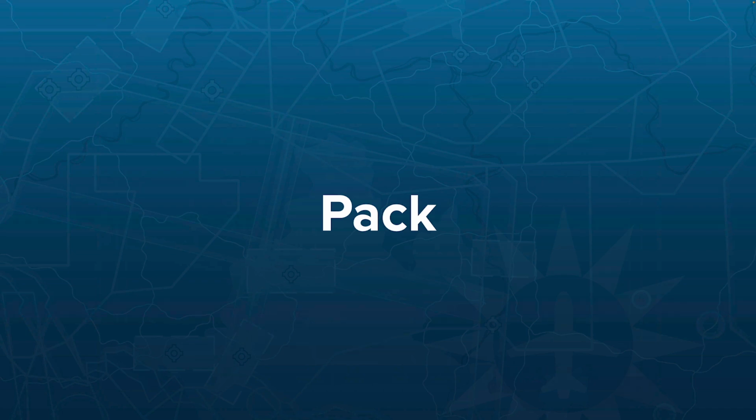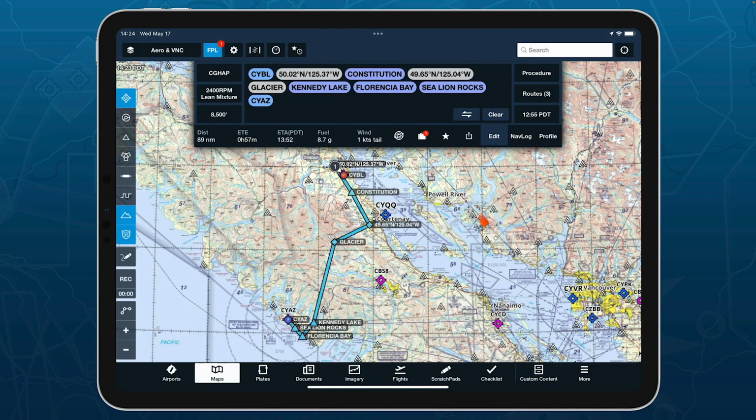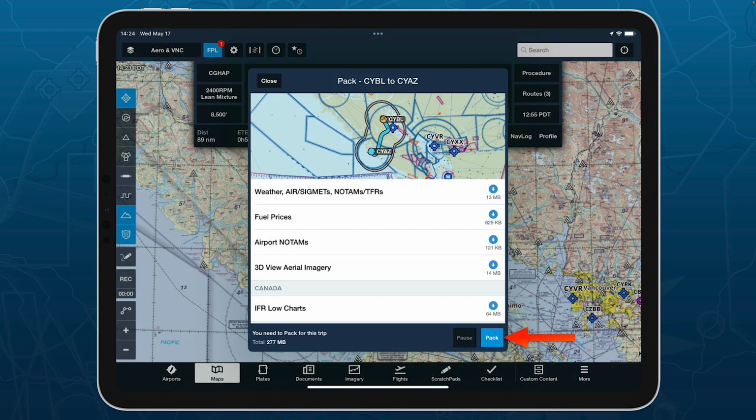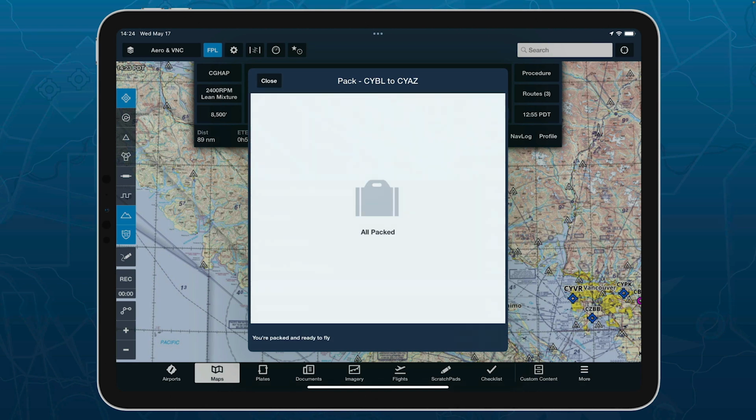All right, pack. Now that I've checked my weather and I've got my route set up, I want to use the pack feature here to ensure that I have all the information downloaded for my route, so I'm ready to go flying. You can see the little pack button, the suitcase there, which is in the FPL menu that I've got open. If you tap on that, it's going to bring up this view, which shows the different items that I can pack. I can pack them individually if I don't want everything, or just tap on the pack button at the bottom right and pack all of that, which is going to save it on my device for the flight. So it'll be saved and it can be viewed when my iPad is offline during the flight. So here we go. It's all packed.